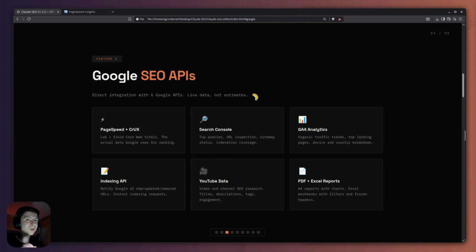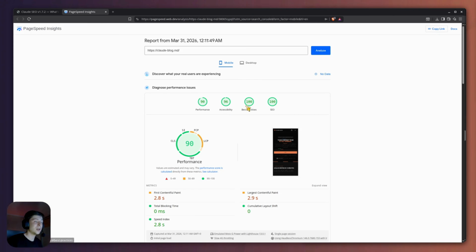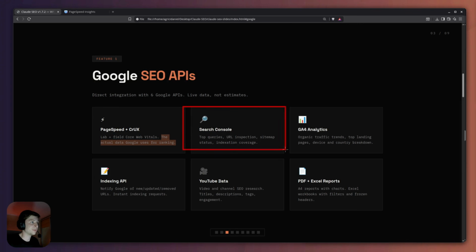The biggest addition we have is our direct Google API integration. Here we're talking about PageSpeed, which is the actual data Google uses for ranking. So right now, Claude SEO has access to the PageSpeed API. It means we can pull all this data and feed it to Claude, and he will fix issues so we can make sure that our scores are at least 90 out of 100. We also have Search Console.